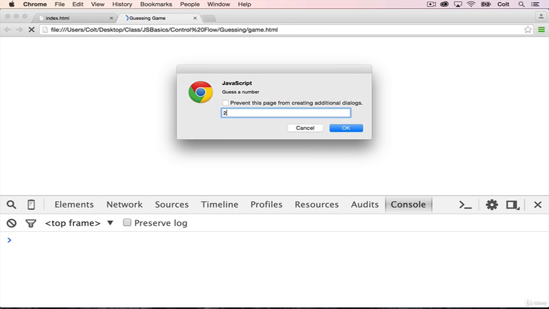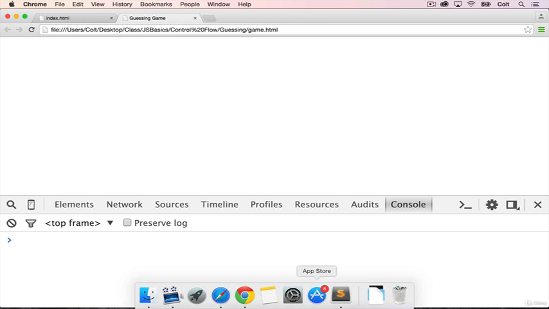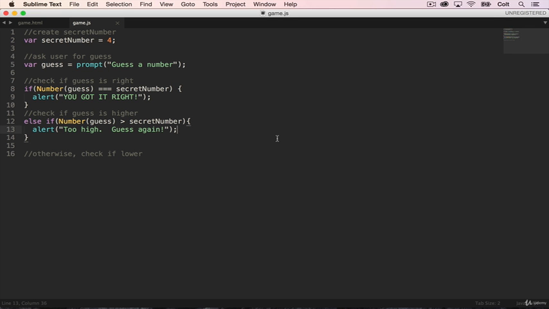But if I enter in something too low, like 2, nothing happens. So then we need to build in the final catch-all, which is if it's not equal to the secret number, and if it's not higher, then what about if it's lower? So what we could do is add another else if, and I'll just copy this one. We could do else if number guess is less than secret number, and we could say too low, guess again. But there's an easier way, which is just to use else. And that's because if the number is not equal and it's not greater than, then it has to be less than. So I can just reduce all of this to else. And then we alert too low, guess again.